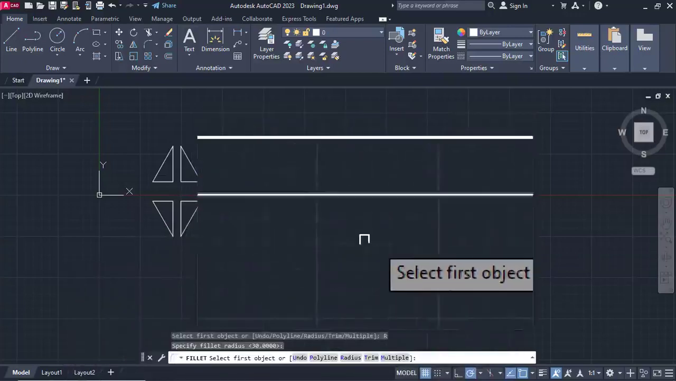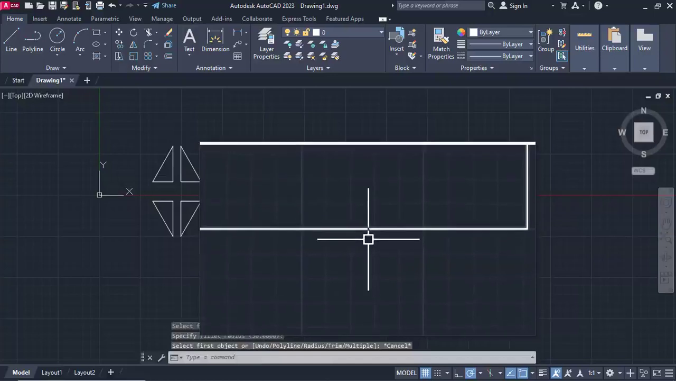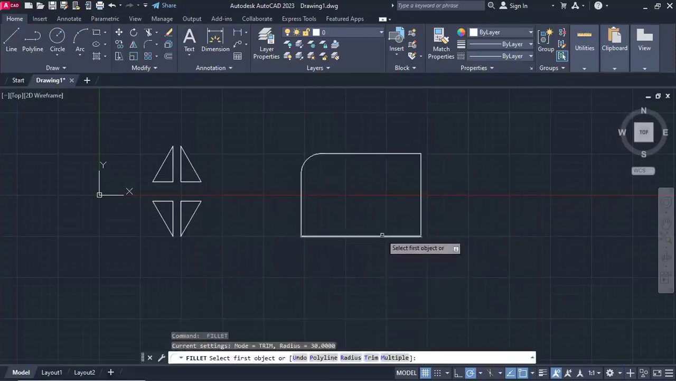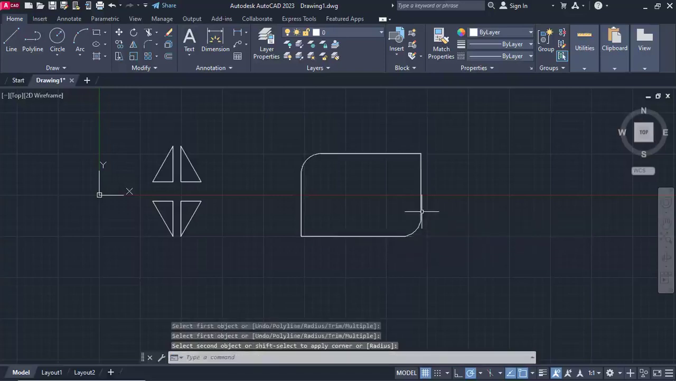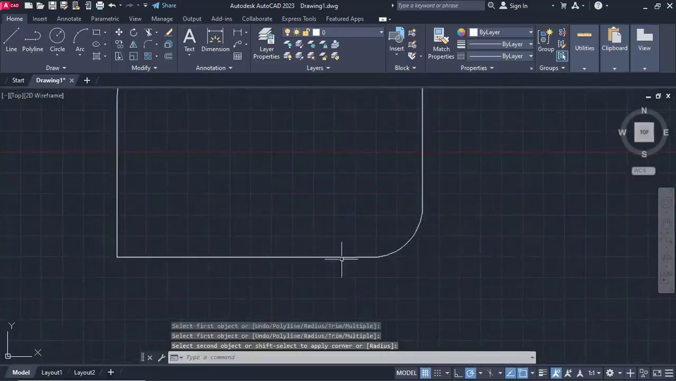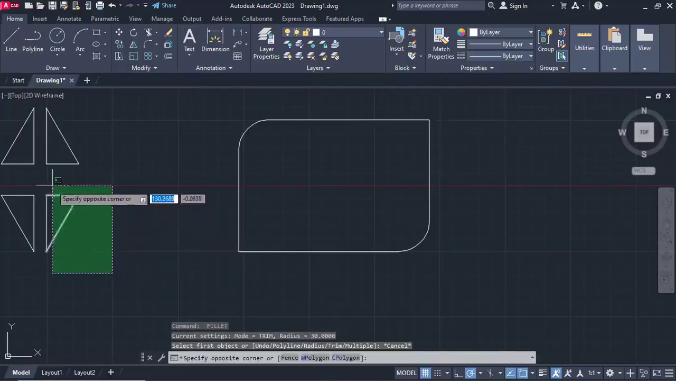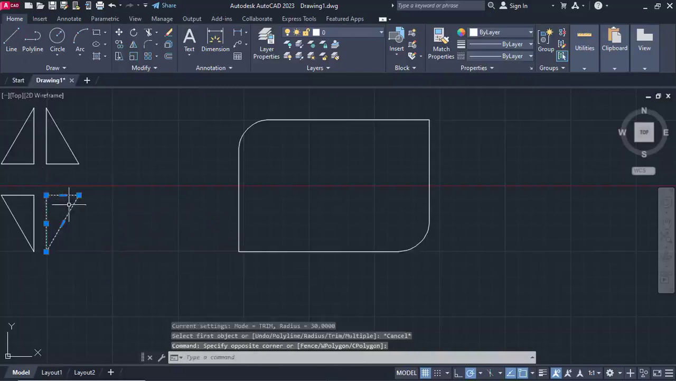So I will click on the first object I want to fillet, which is this. I'll click on this object, then click on this one, the second line. Click on the first line, click on the second line, it's automatically filleted. Now the second way to use fillet is to use the polyline option.